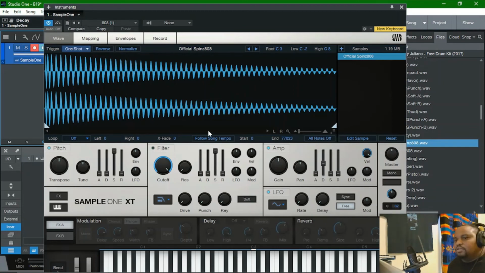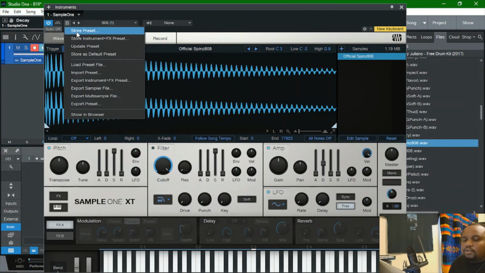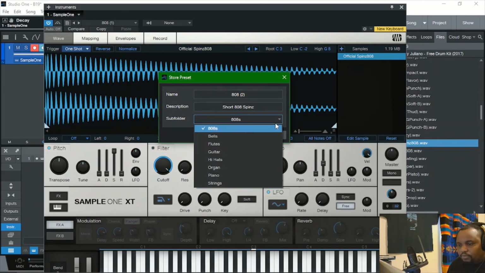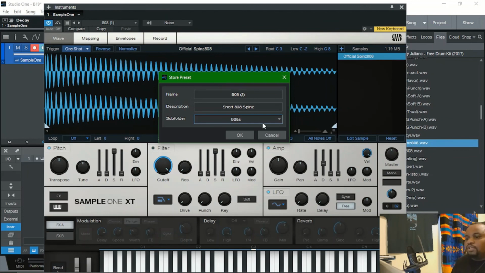To save it, you'll just go over here through this tab where my cursor is. You're gonna hit store preset, and type in the name, anything that you want to name it, a little short description. It's really not necessary, and you can also put it in a sub folder. These are sub folders that I have for different sounds that I like to play with as one shots, like 808s and bells and flutes and things of that nature.